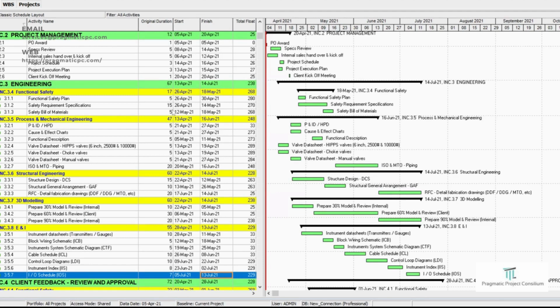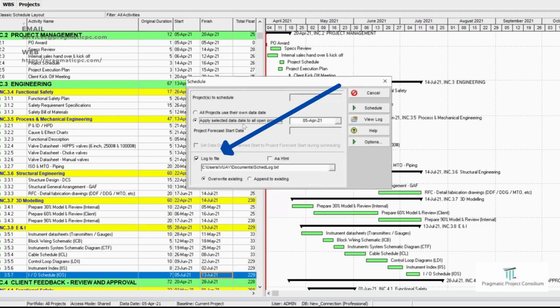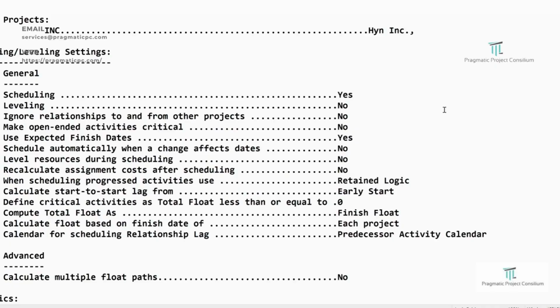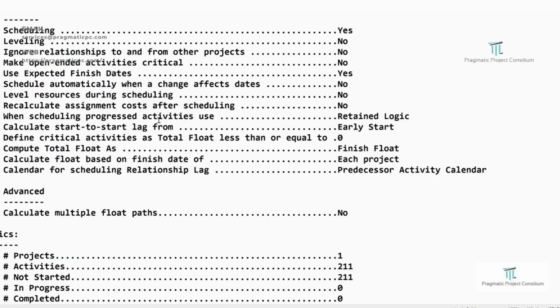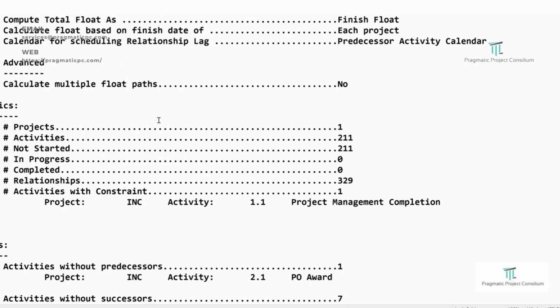Just go and check that it is in the correct data date, and ensure that the log file is there, and then go and see the view log, you will get the report. Once you are defining the schedule report, there is another window we are seeing here, and in the notes there is so much information about the scheduling settings and about the project. But here we can see very few of the statistics.